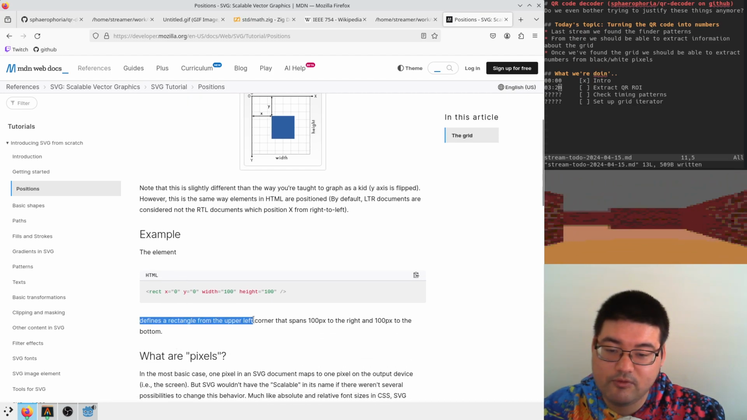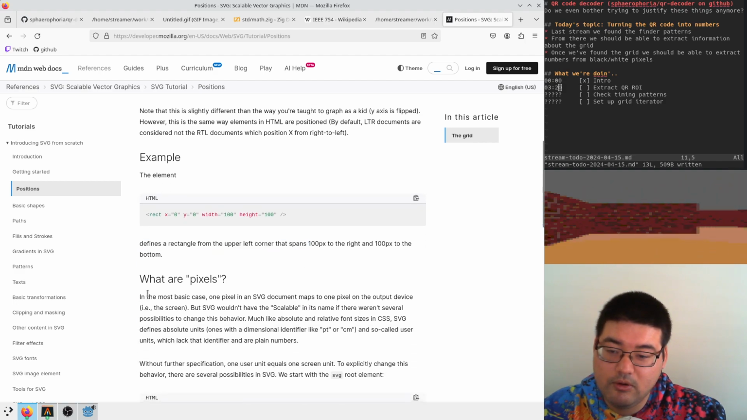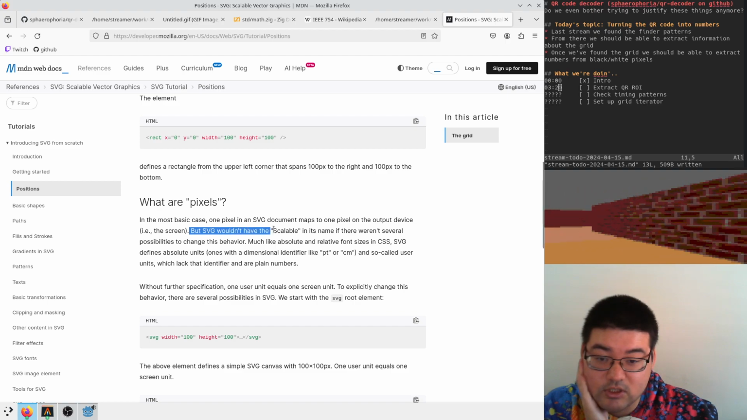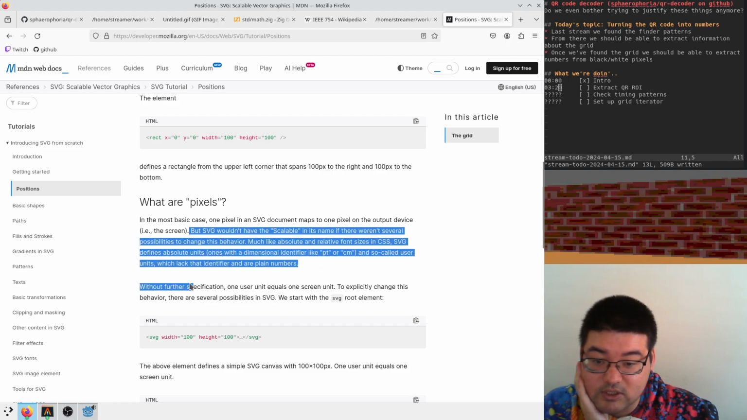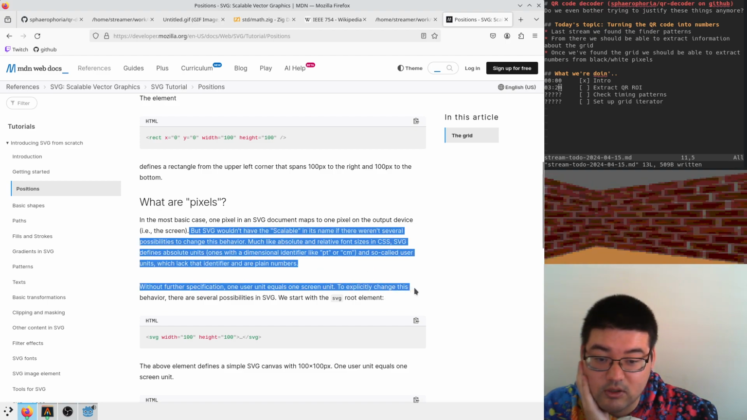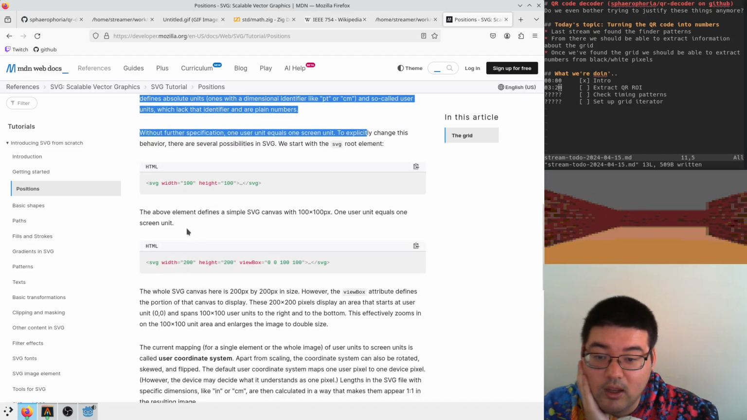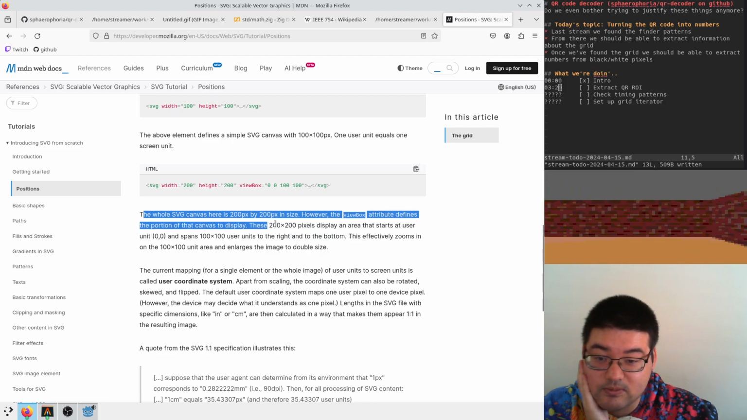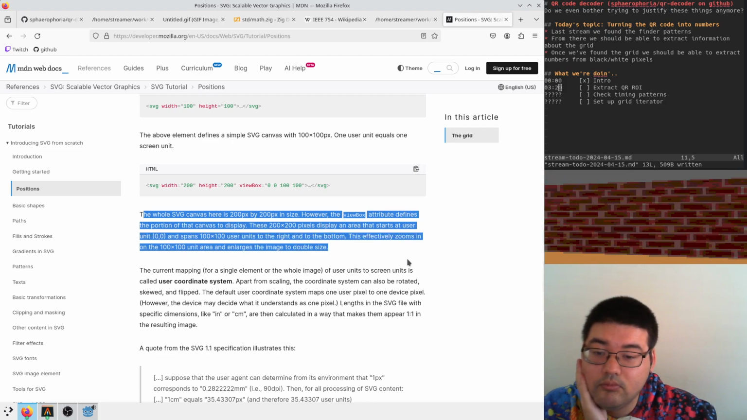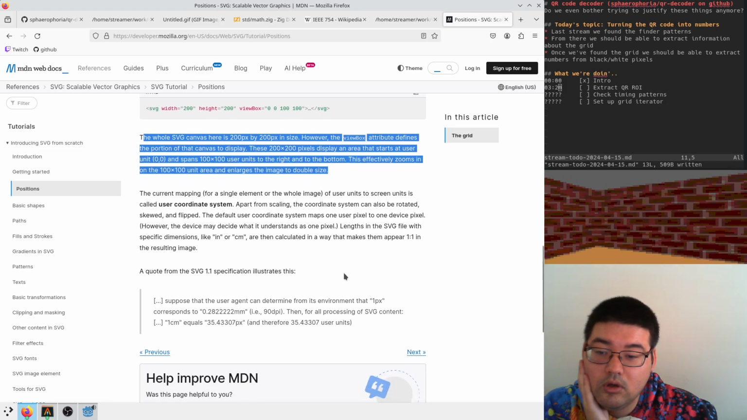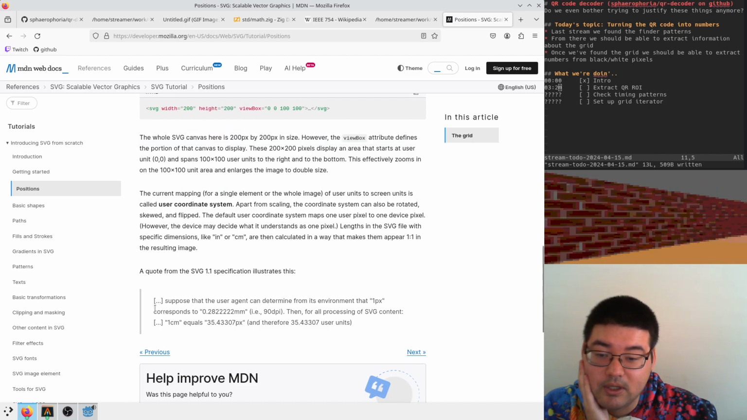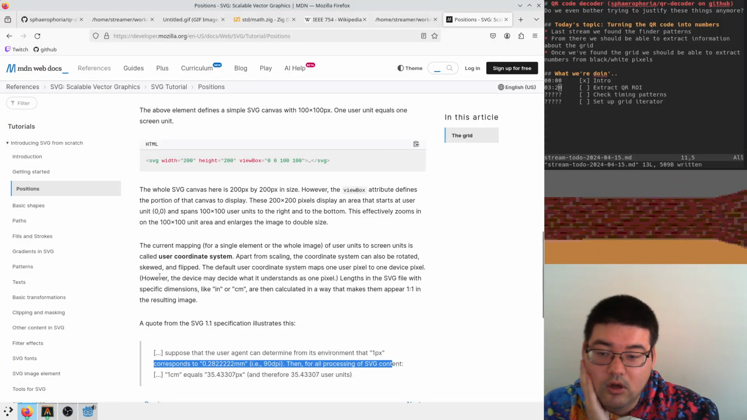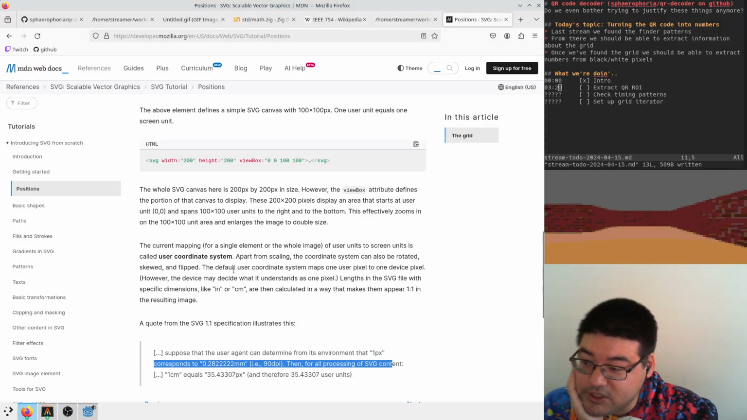Defines a rectangle from the upper left corner that spans 100 pixels to the right. In the most basic case, 1 pixel maps to 1 pixel on the input device. Without further specification, 1 user unit equals 1 screen unit. Okay. The whole SVG canvas is 200 by 200. However, the viewbox defines a portion of that display. 1 pixel corresponds to this much. Oh, I hate this. I hate it so much.